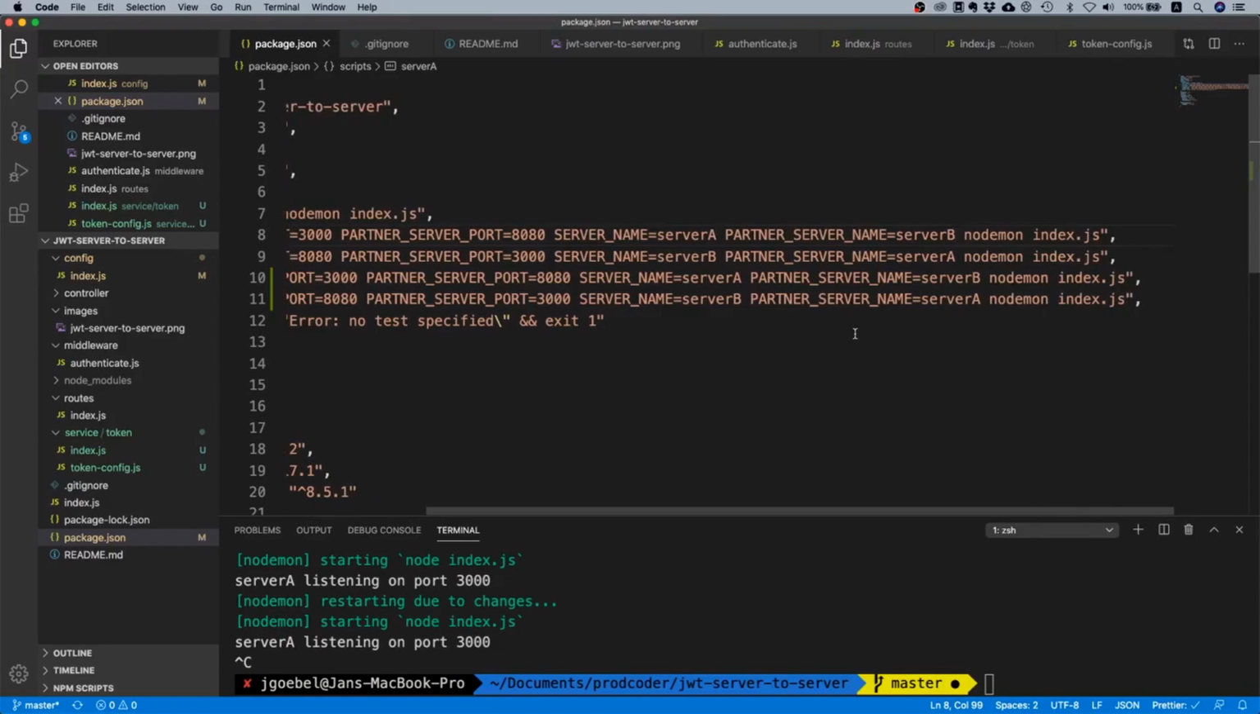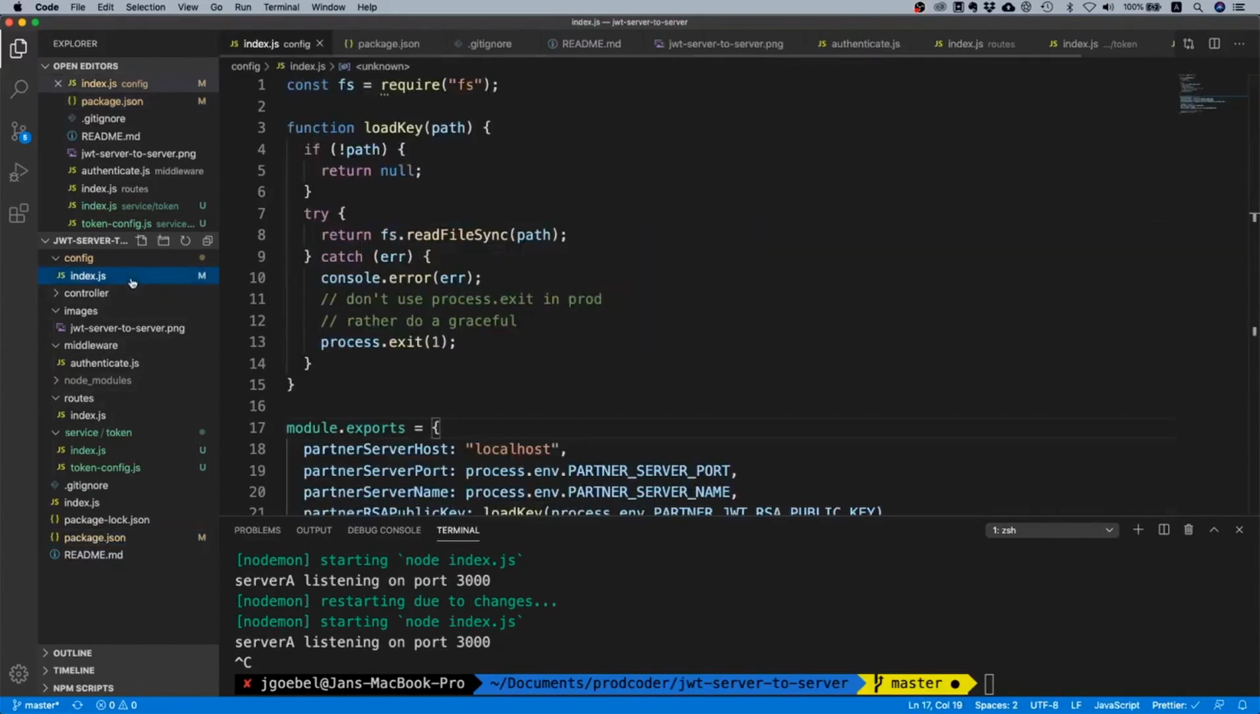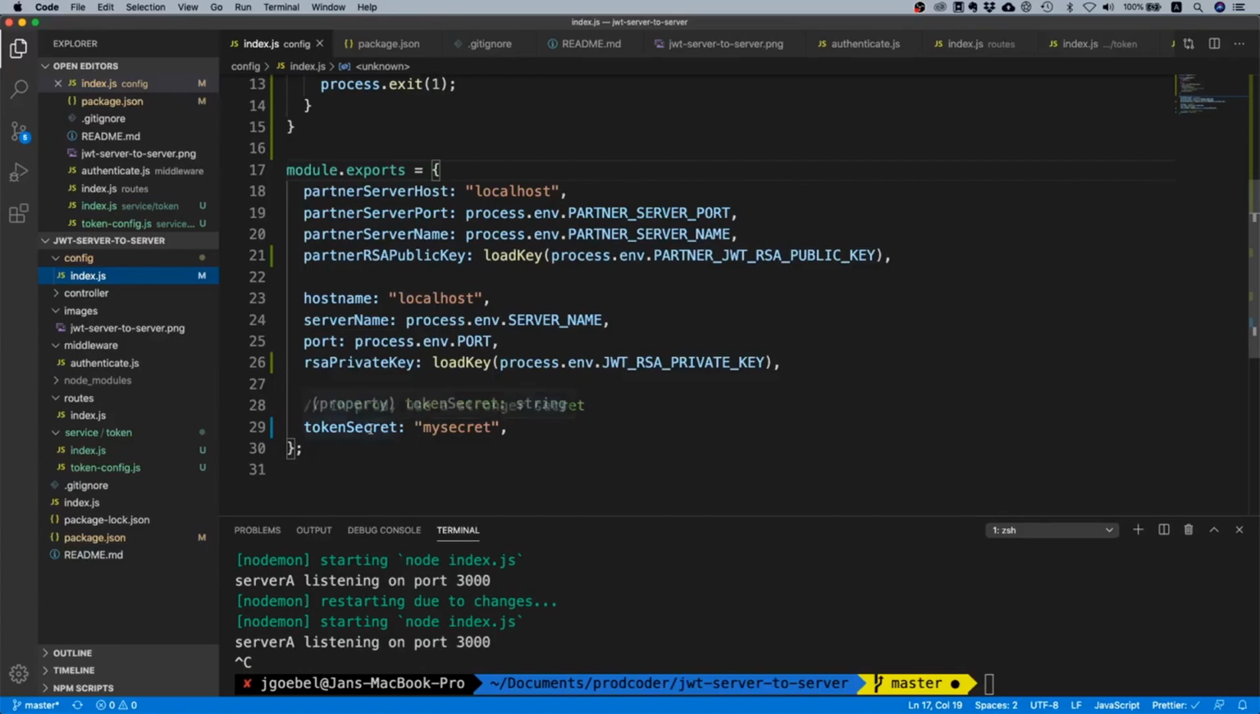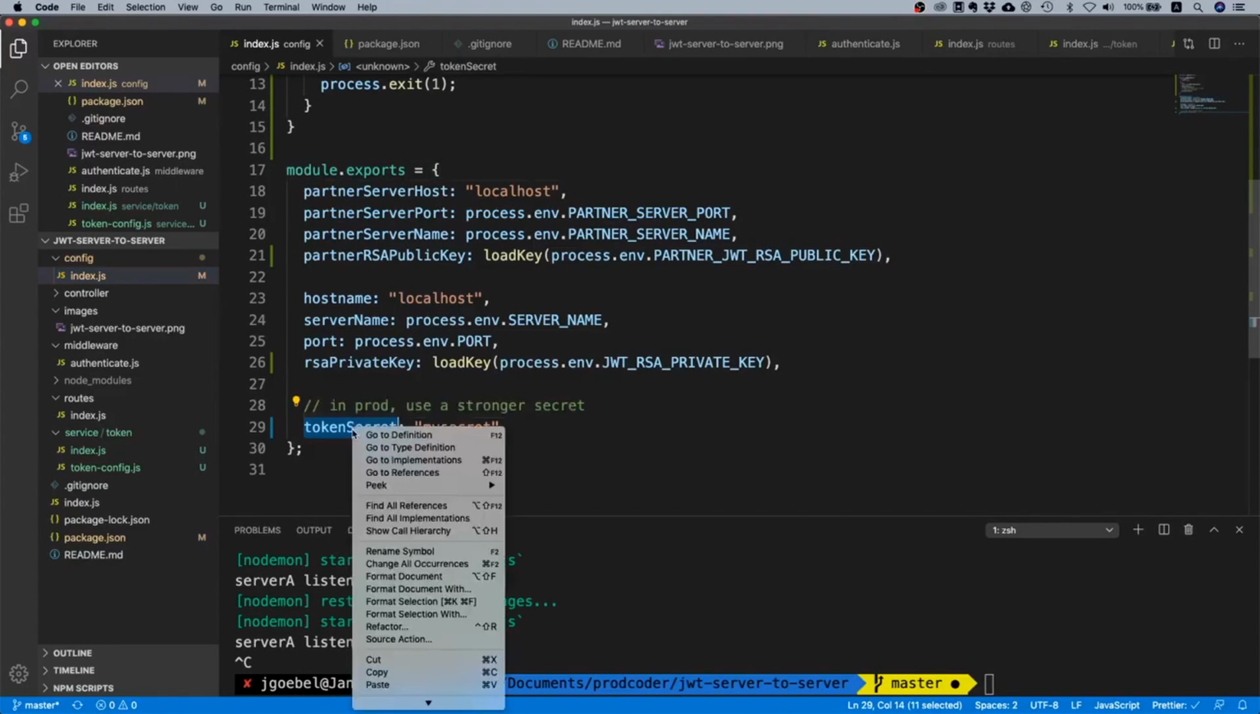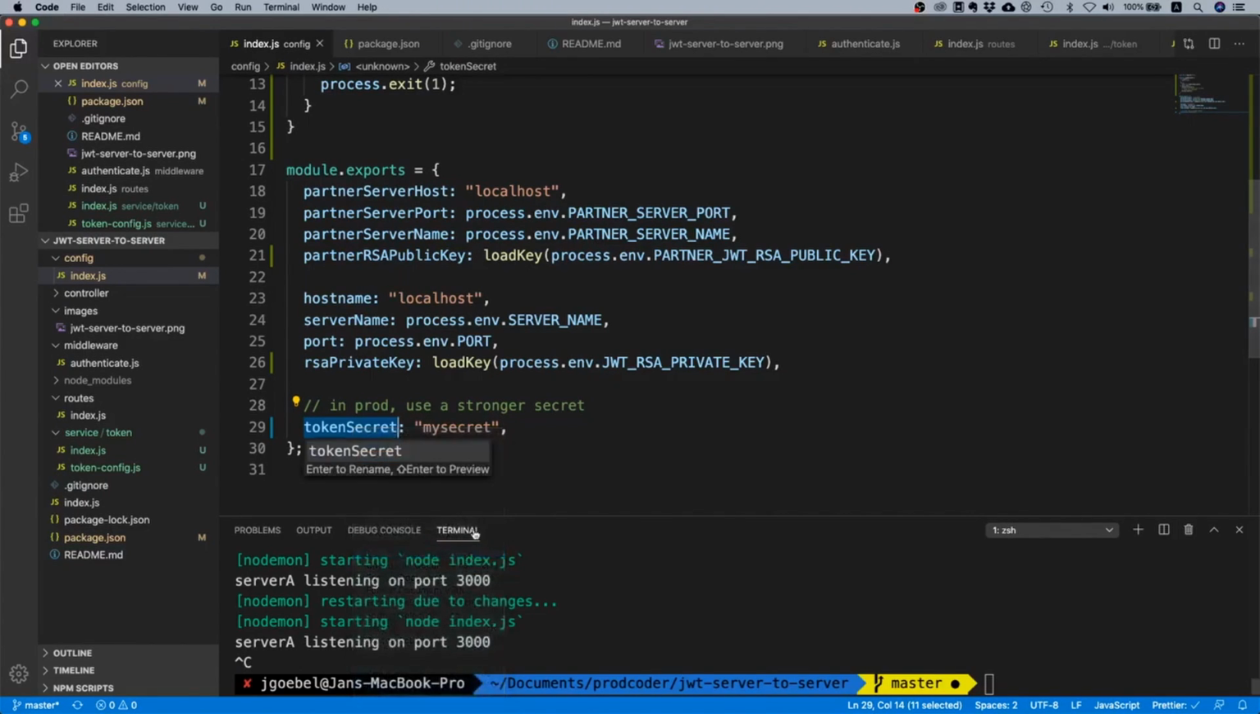Now, what do we need? We need to do two things now. For one, I want to make this configuration here, this one here, an environment variable because it's kind of optional. So I'm just going to rename this to HMAC secret.